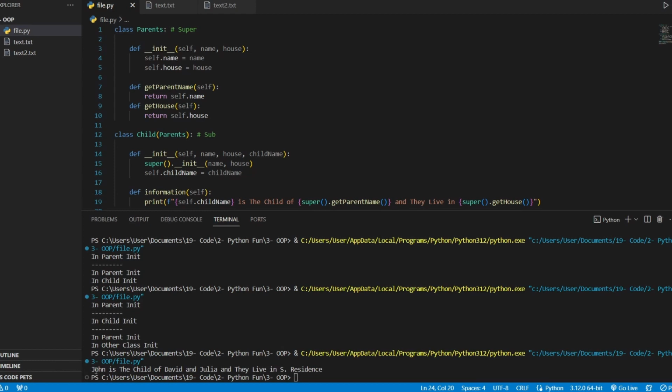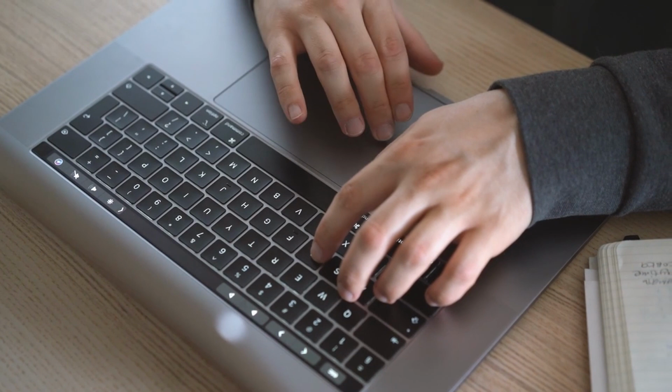As you can see, John is the child of David and Julia, and they live in Smith residence. And this is it on inheritance in Python.